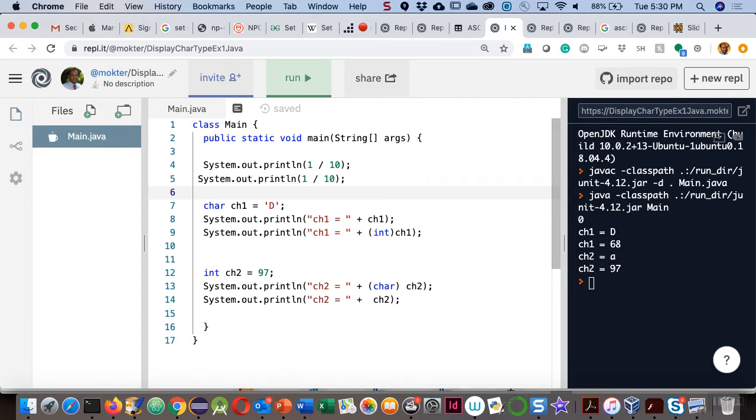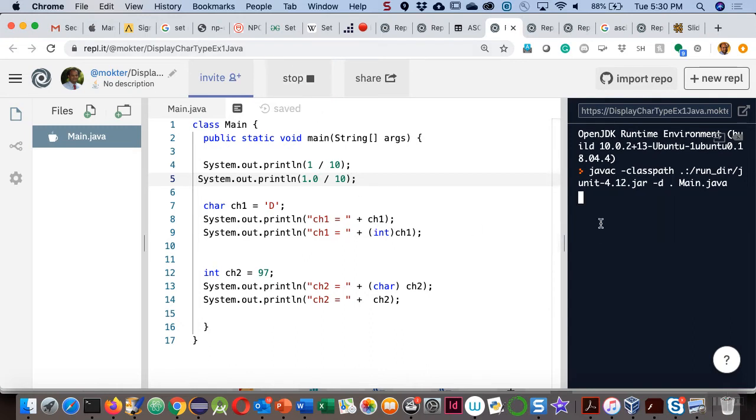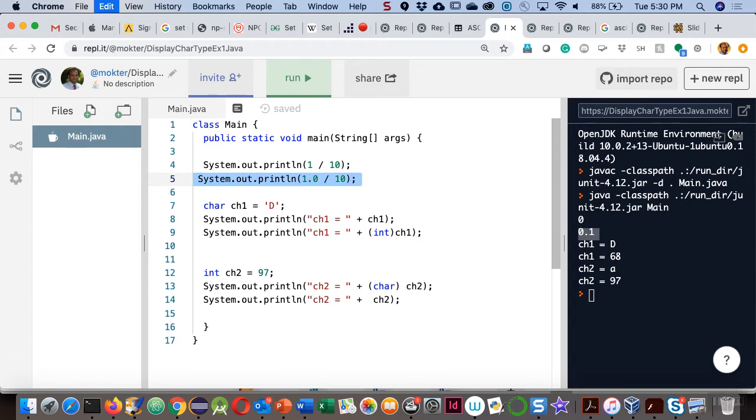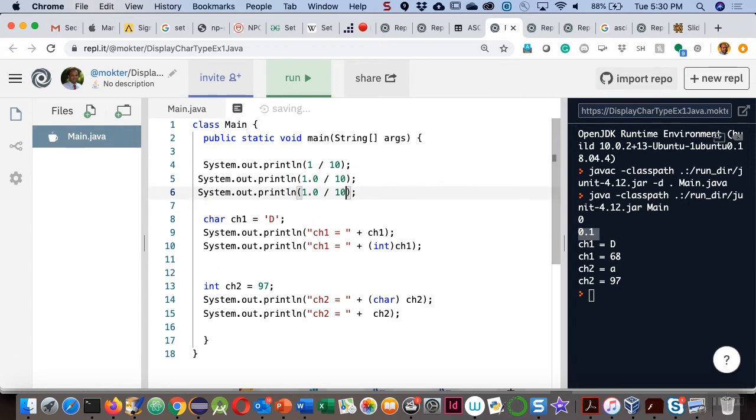So we put double in front of it. We have multiple ways. For instance, if we make this one 1.0, then it will print us 0.0. Or if we make this one integer and this one decimal, then it will print us 0.1.